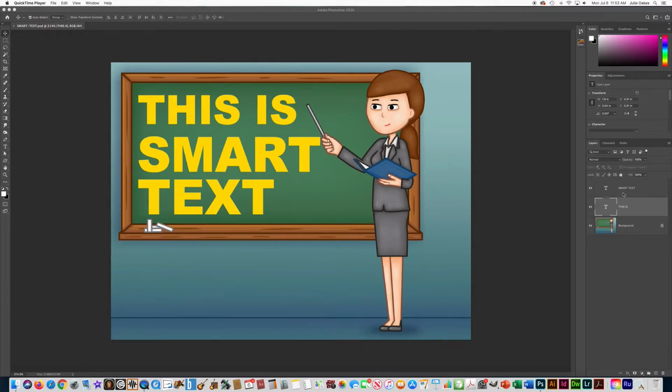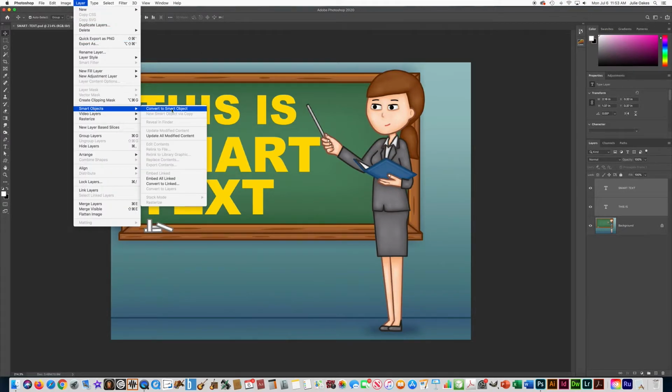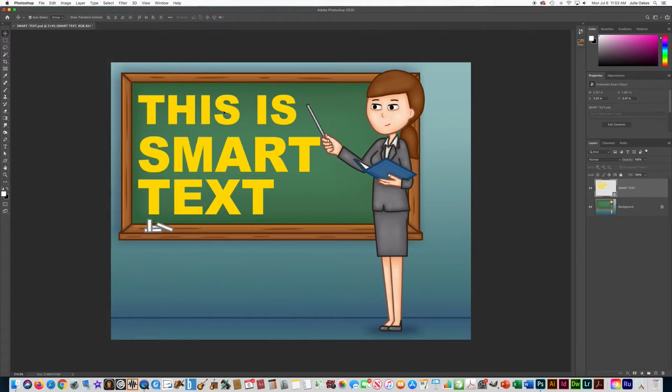I have this file over here and it has these two text layers. So I'm going to hold the Shift key and click on both of them to select them, and then go to Layer, Smart Object, Convert to Smart Object. So now you see it looks like it put it all in one layer with the little Smart Object icon.